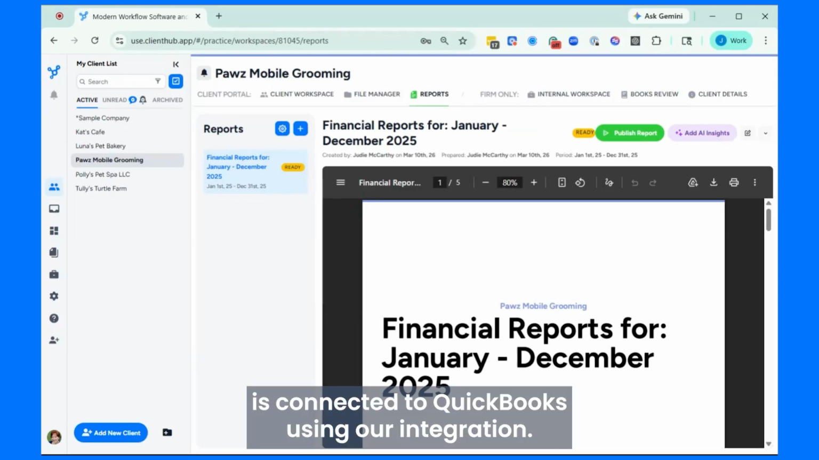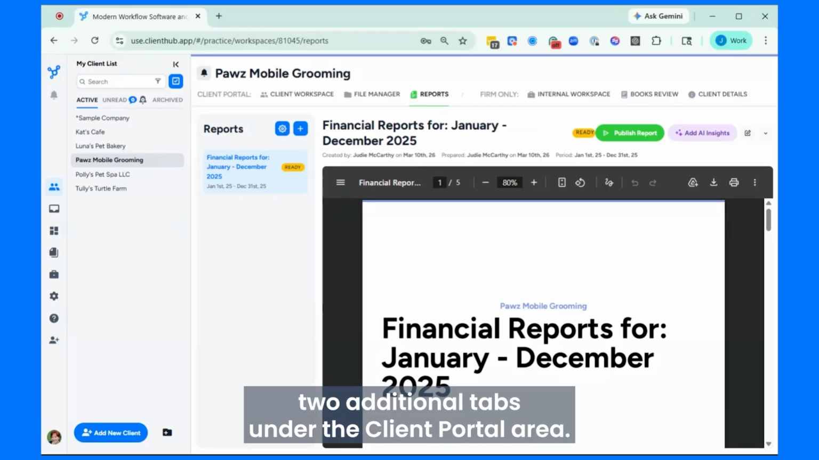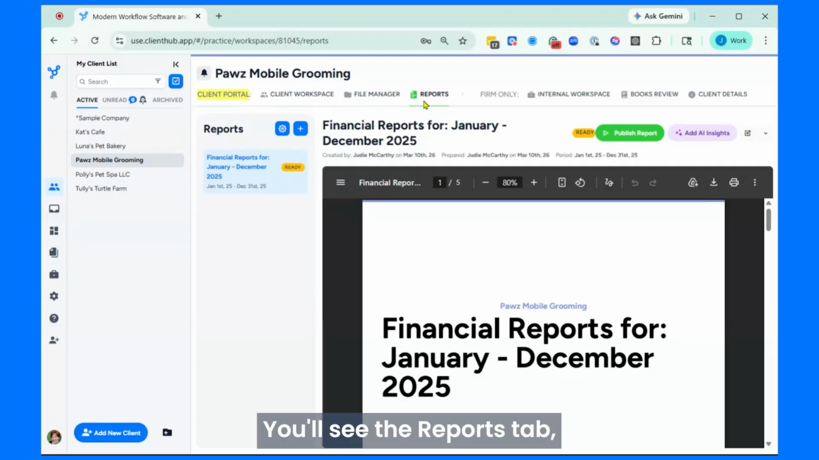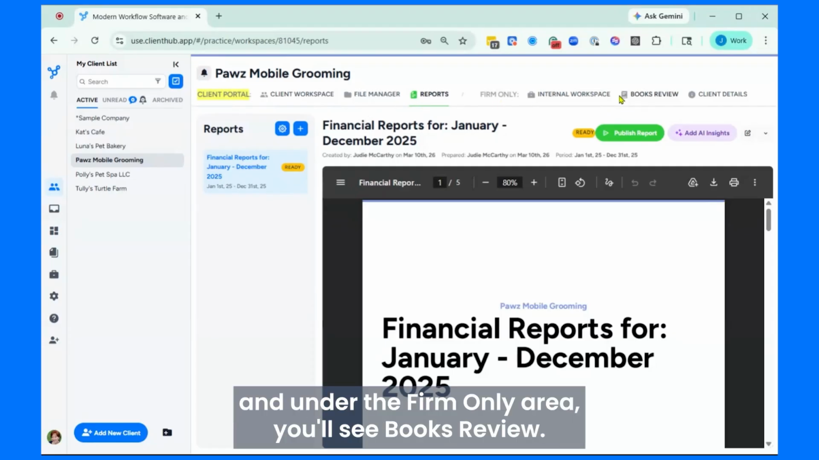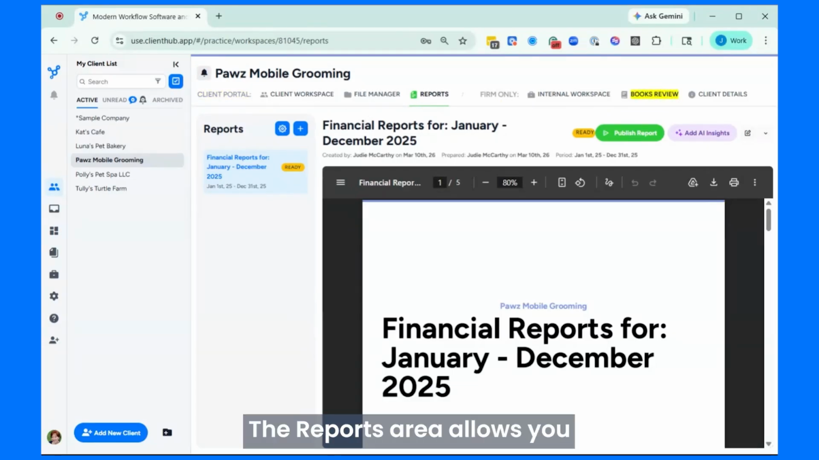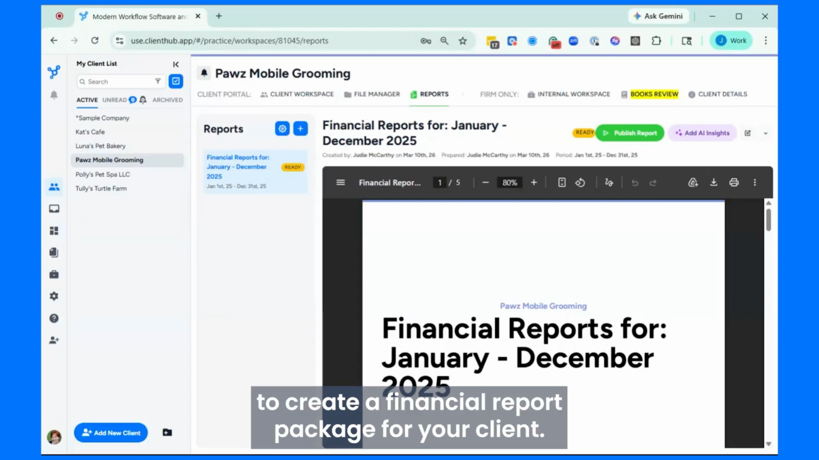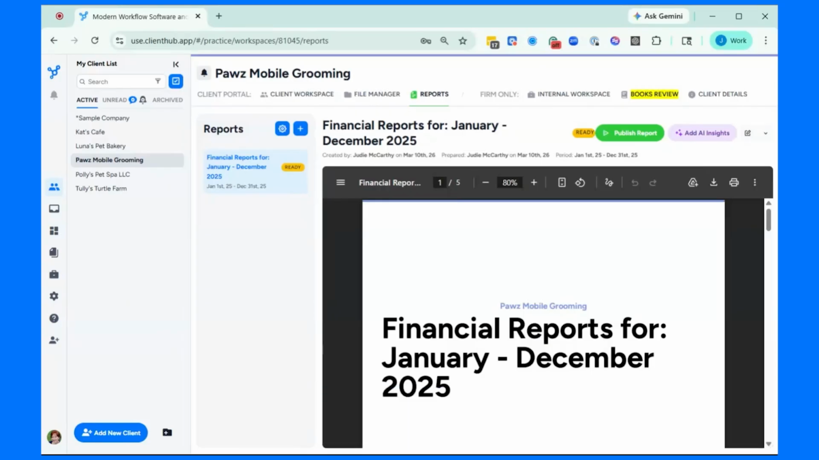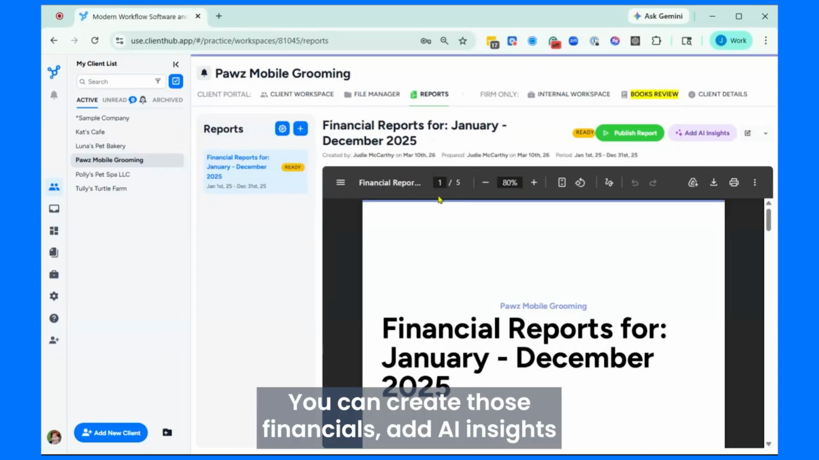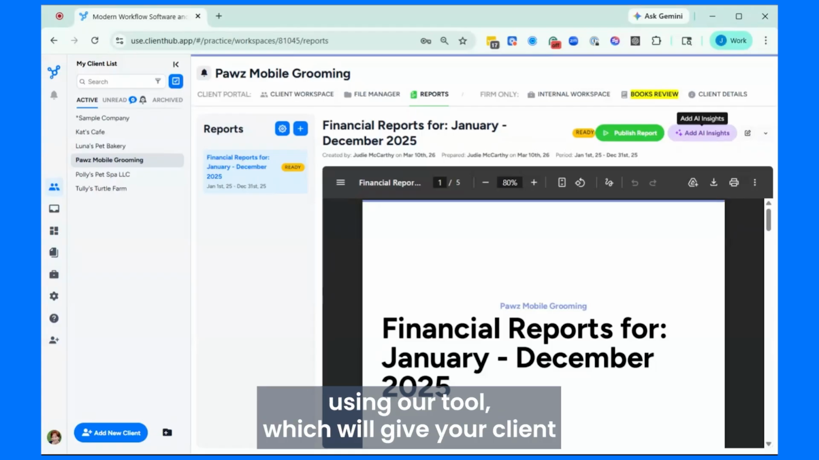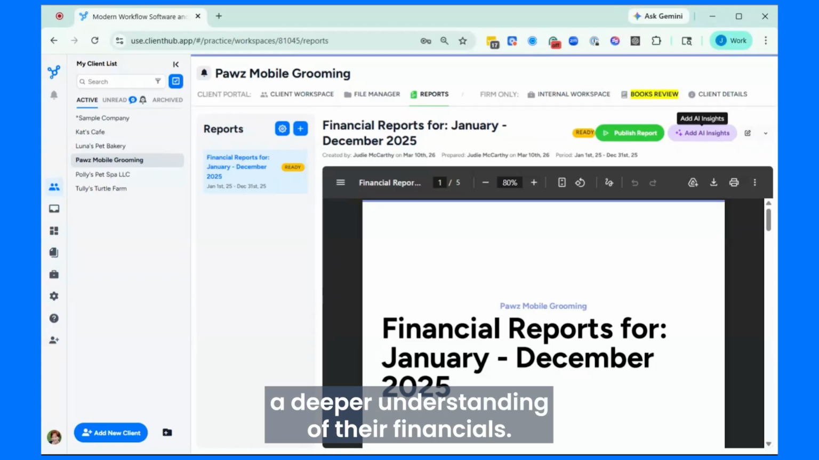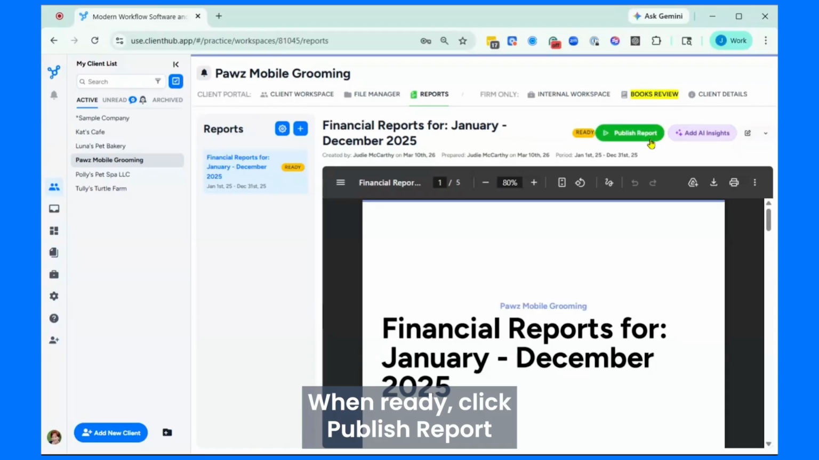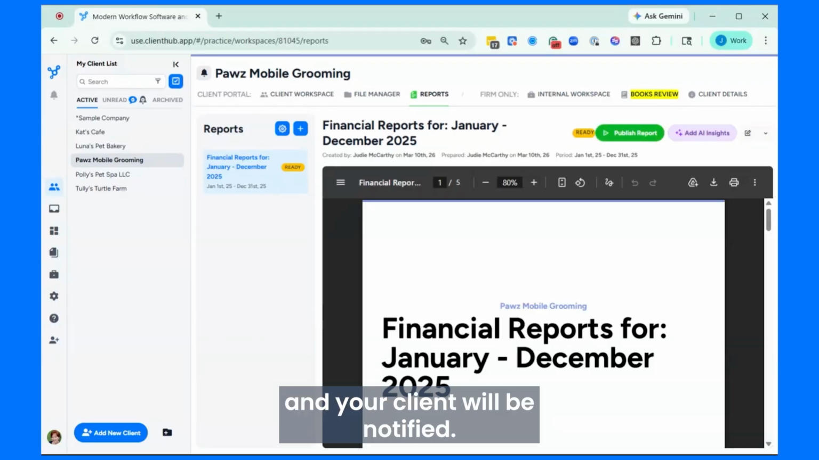If your client workspace is connected to QuickBooks using our integration, you'll also see two additional tabs. Under the Client Portal area, you'll see the Reports tab, and under the Firm Only area, you'll see Books Review. The Reports area allows you to create a financial report package for your client. This utilizes their QuickBooks Online data. You can create those financials, add AI insights using our tool, which will give your client a deeper understanding of their financials. When ready, click Publish Report, and your client will be notified. They'll have access to these reports right in the Reports tab.